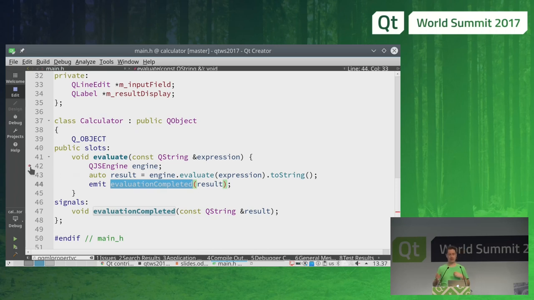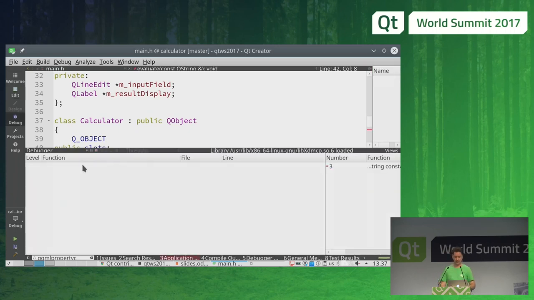So let's look at how this works. I'm going to run this again, and I'm going to set a breakpoint in this line, and then we're going to see how we end up from emitting the signal in the GUI to ending up here. So I'll run this in the debugger.